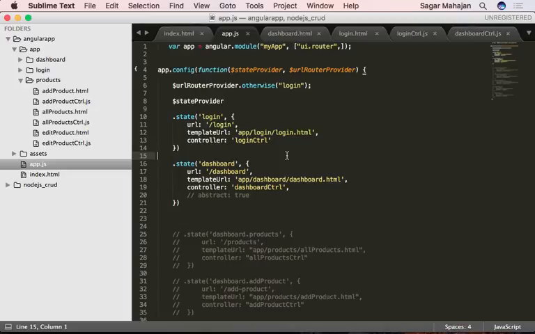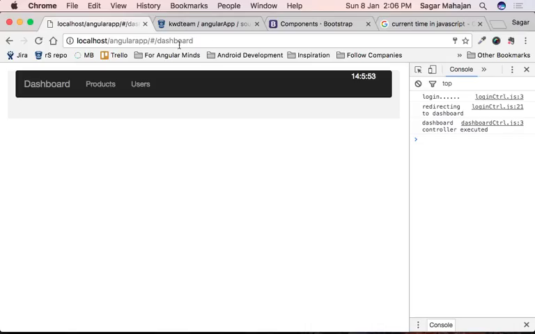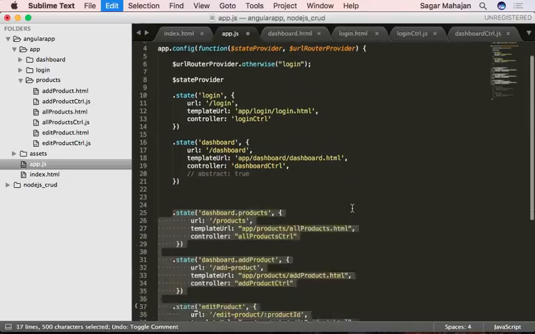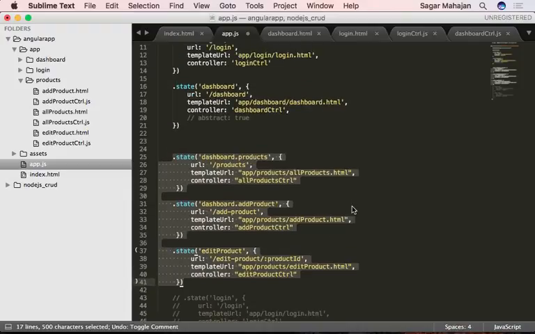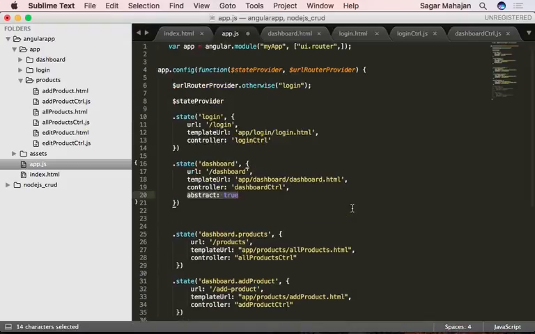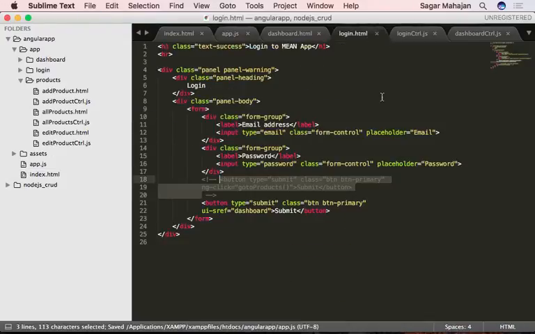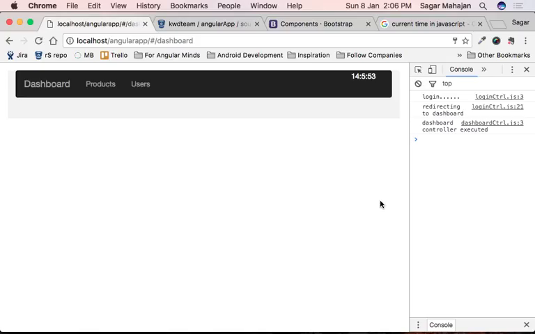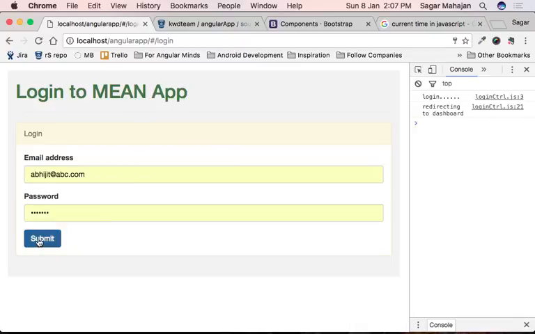Yes. Okay, so if state is not abstract, then we can access that from the URL. Okay, but if it is abstract, then you need any other child state, right? For now we want it as an abstract one. Okay, so let's go ahead. Okay, we need to change this login. Now let's see if it works.